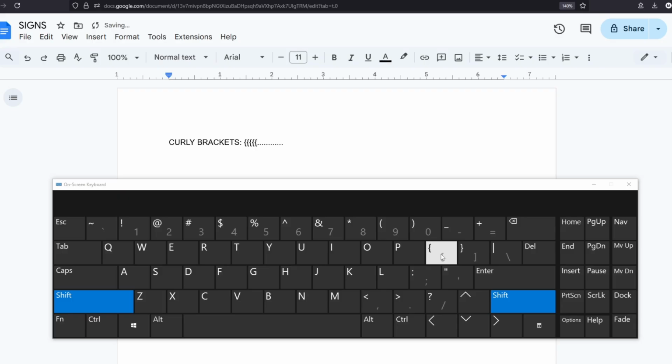Now as long as the shift key is pressed down, if you tap on this key, it will always insert a curly bracket. So that is an opening curly bracket. What about the closing bracket?